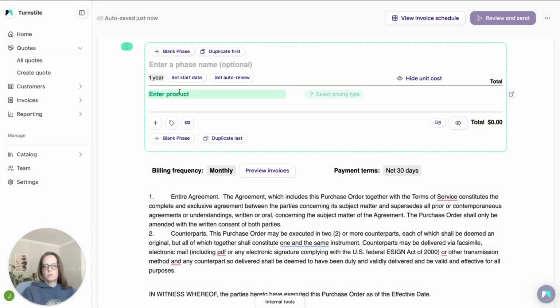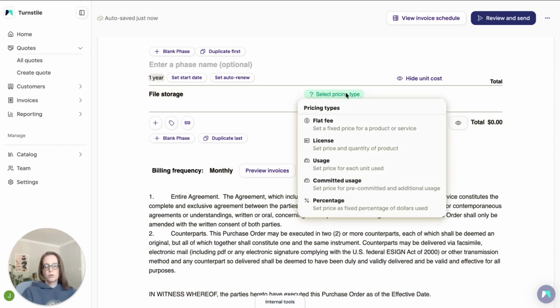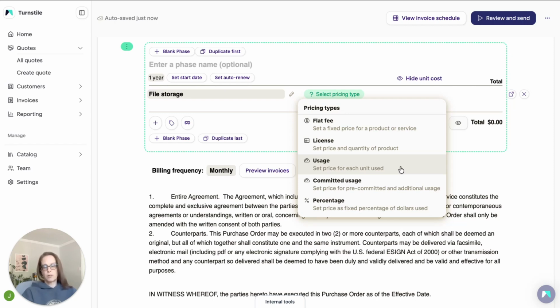On your quote, select the product you want to price on usage from your catalog. Once the product row appears, click Select Pricing Type to open your pricing options. You'll see two usage-based options here. Usage is for when the quantity is not known in advance and there's no pre-purchase. The customer pays purely for what they consume each period.